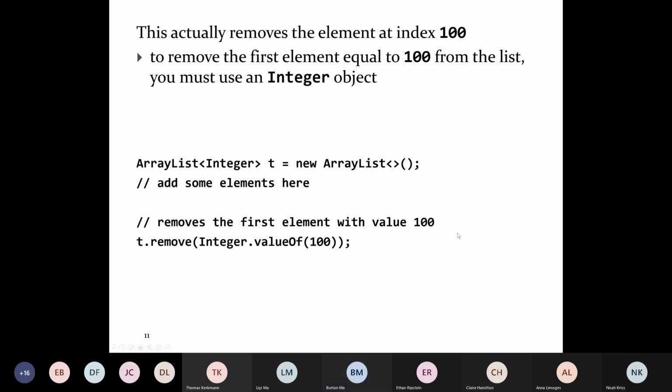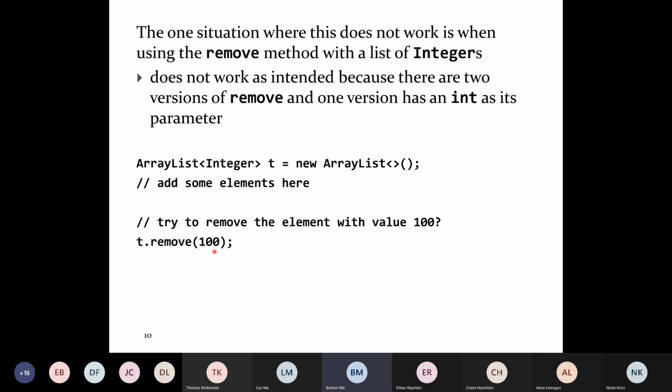So it turns out there are two versions of remove in the list class. Version number 1 takes in an int, which is this example here. So it has an int parameter. That version of the method removes by index. In other words, it interprets that int as an index and removes the element at that index in the list.